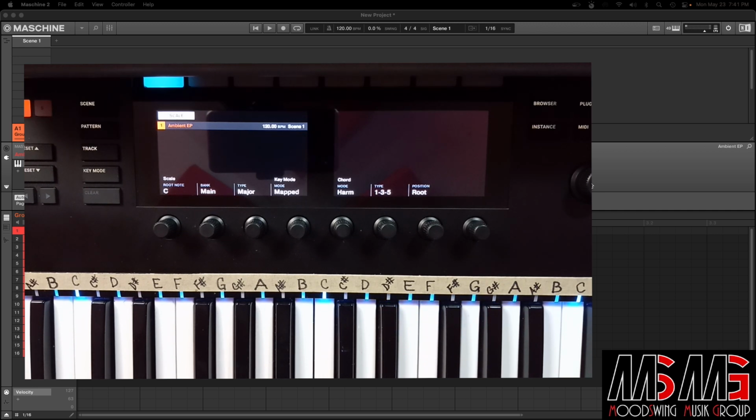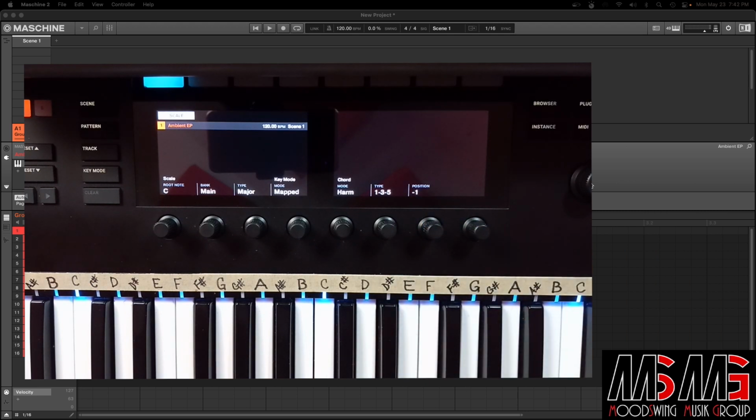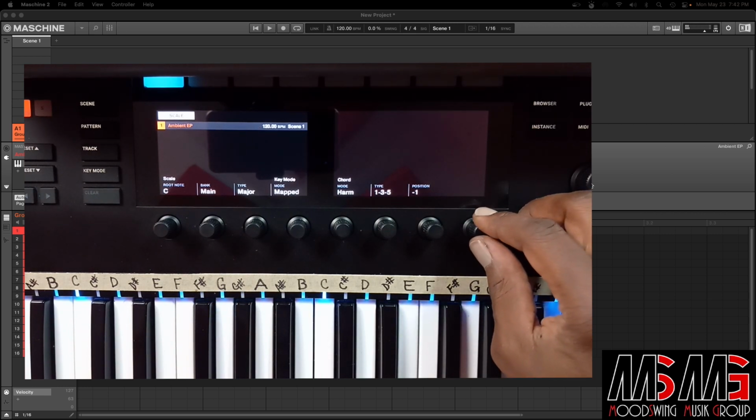So now we're gonna show you how to invert this from C, E, and G to something different. We're gonna go to root position and we're gonna go -1. When you go -1 and hit this C, it took your G from up top and moved it down here. So now it sounds different. So check it out. I'm gonna go back to the root position.